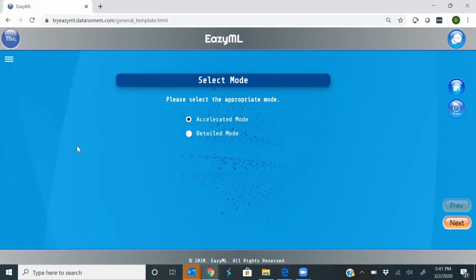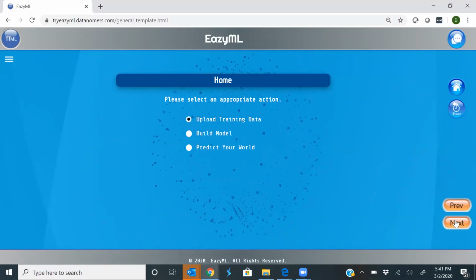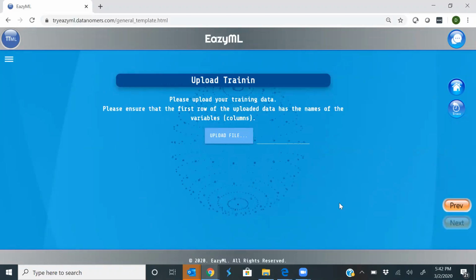So after you select, the next step is very easy. In this case, we'll go with the default. You just hit the next button, as simple as that. It says upload your training data. Again, hit the next button. Just keep hitting next. It says upload a file.